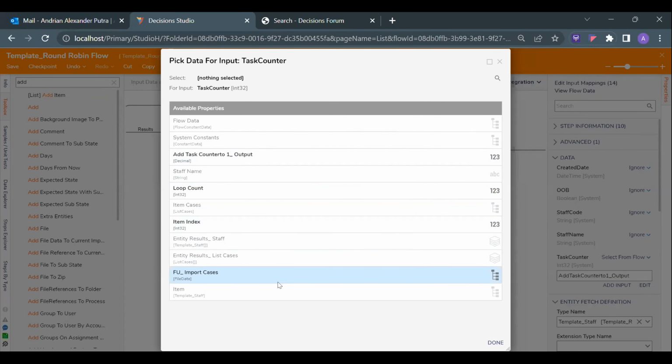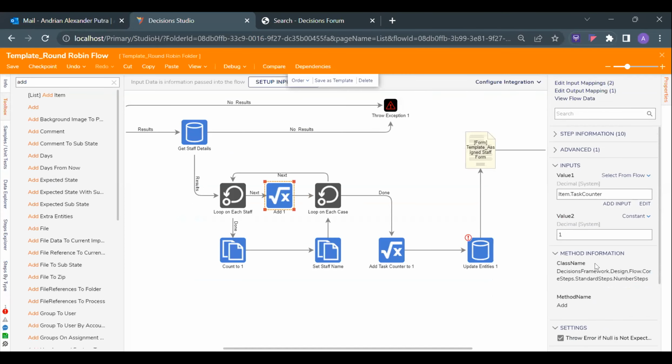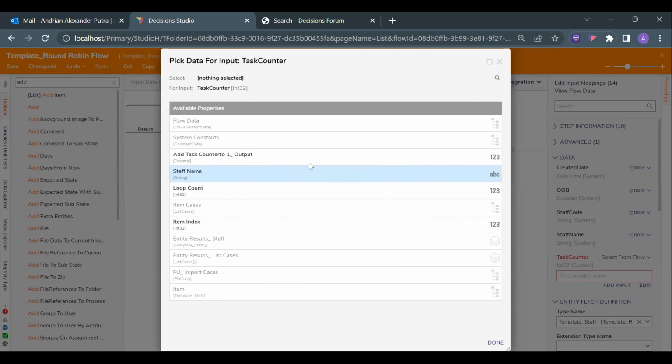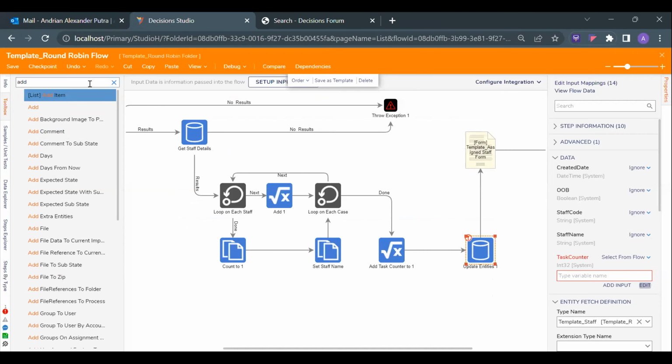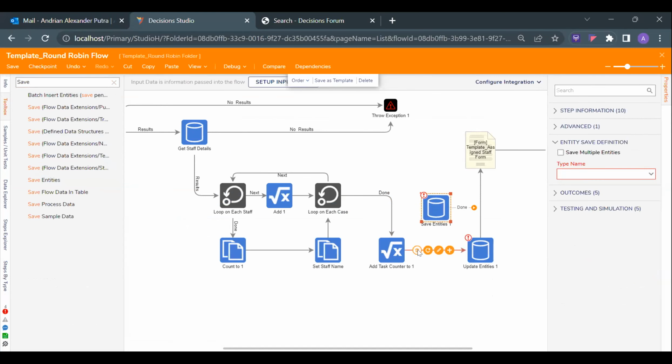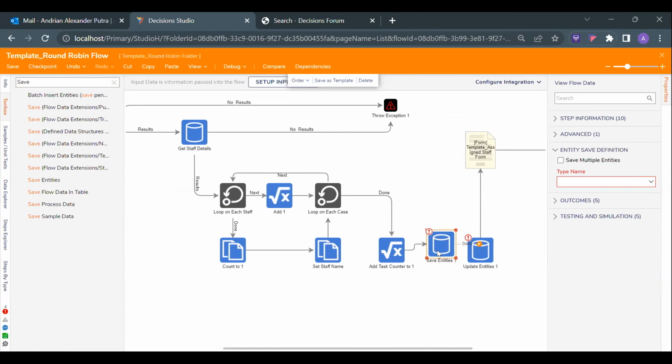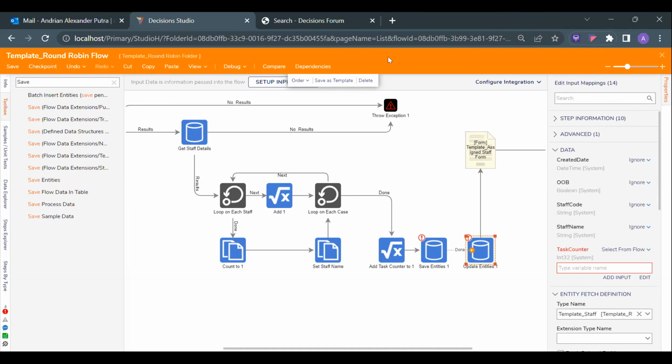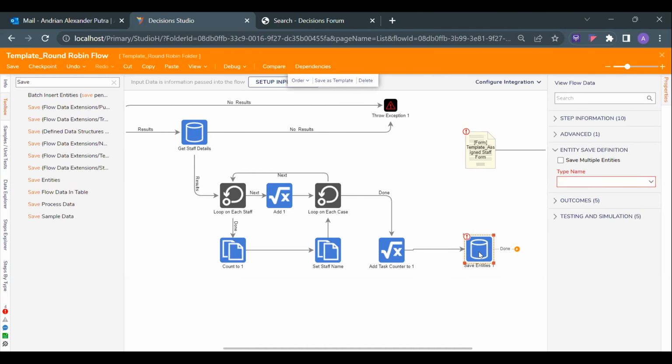And then you need to save the whole object, the whole staff object. It's not a value. No, you save the staff object itself. So you need to use a save entities step and pass the staff, all of the staff objects from your get staff details in there. Don't need that update entity step anymore. And then pass the list that comes out of get staff details into there.